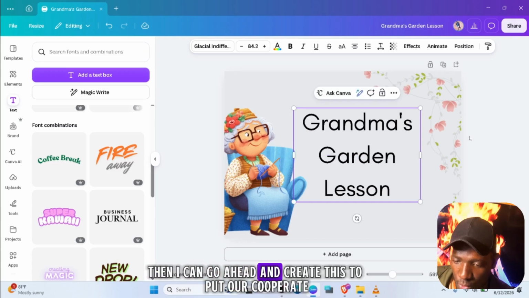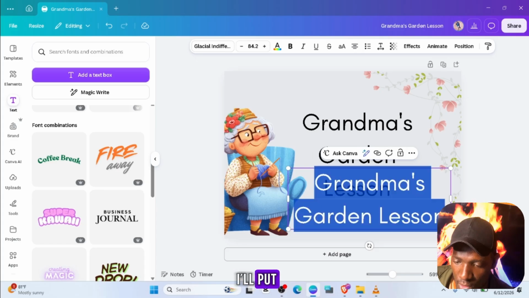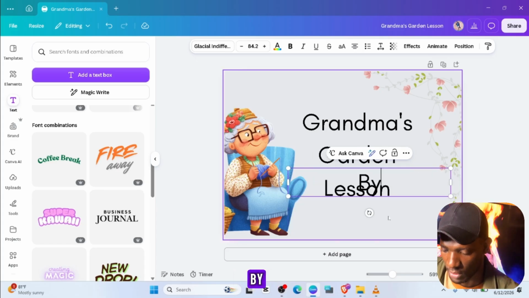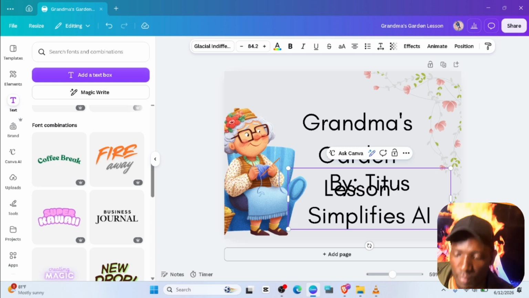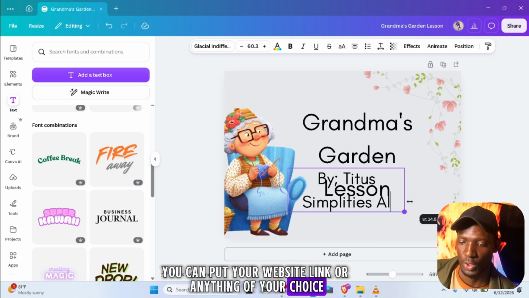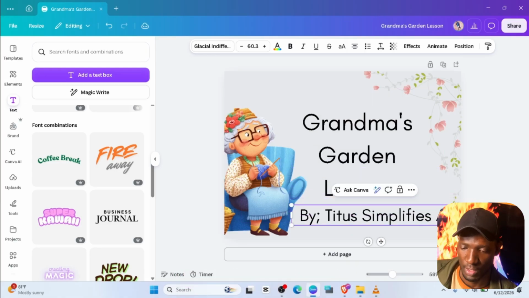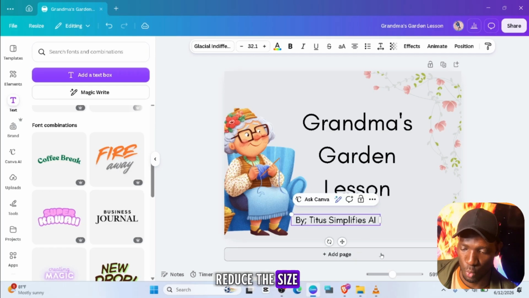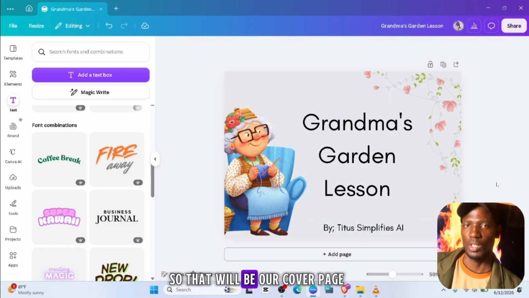Then I can go ahead and create this to put our copyright. Put by writers. Or you can put your website link or anything of your choice. So from that, I'm going to select this, make it a little bit down, reduce the size, drag it somewhere down here. So that will be our cover page.